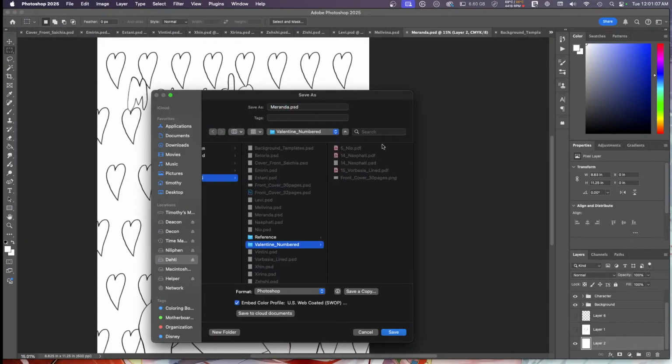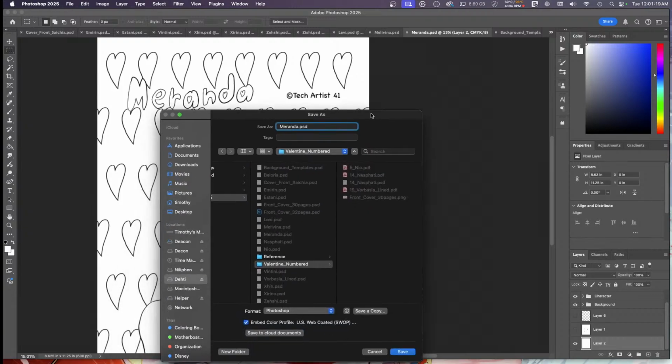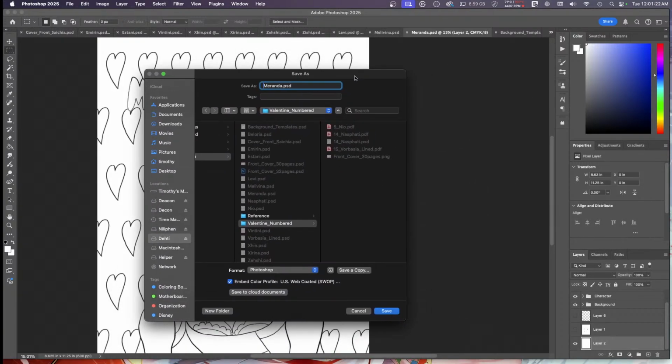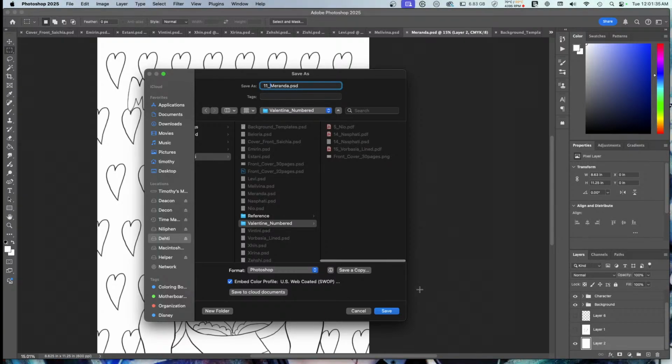Valentine numbered. So she will be number... She'll actually be number 11. Hey, my naming scheme is very different from everything else, so. Alright. She'll be number 11. And let me make sure it's a PDF. And save.